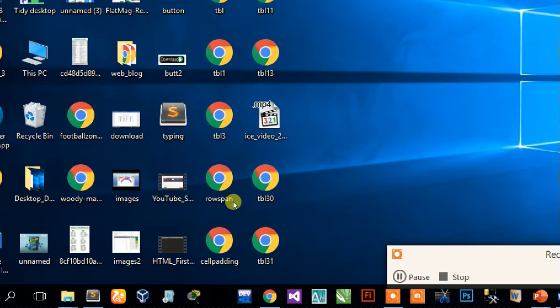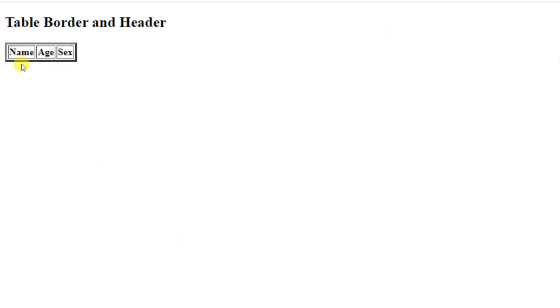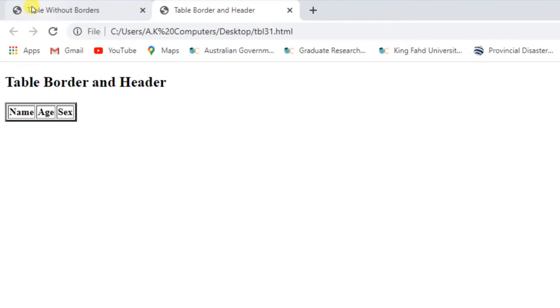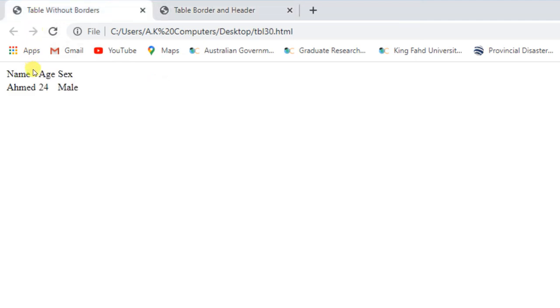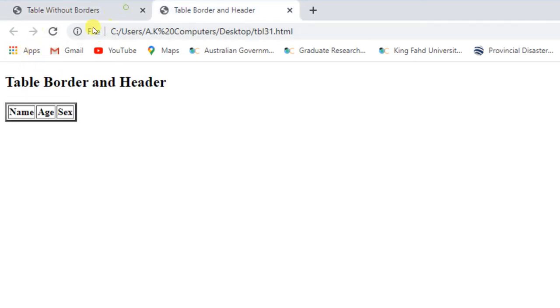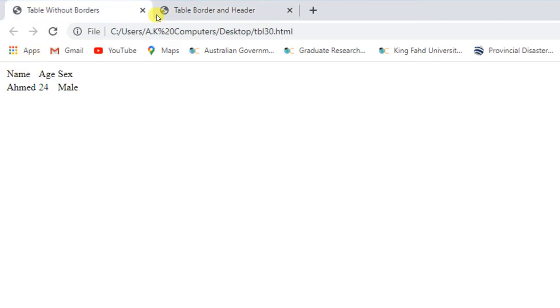Now you want to open a website like here. This is the heading and this is the title, name, age and sex. Both, you are seeing, are in a bolded and highlighted form, and this is also centered. There is no border here, and here is a border.